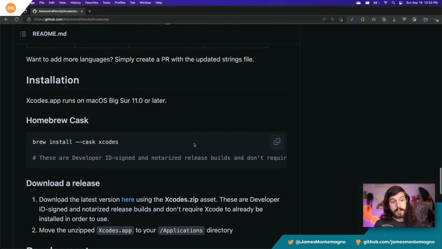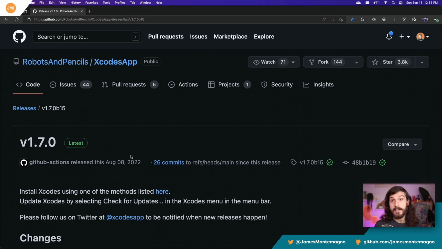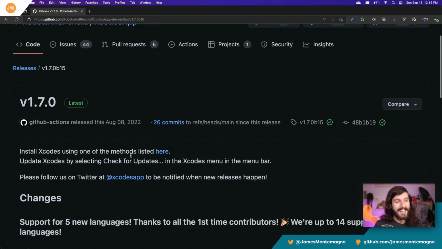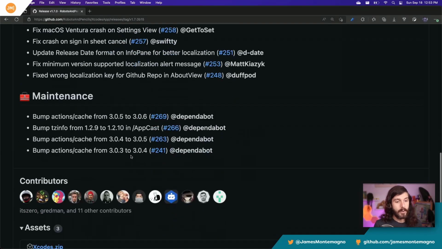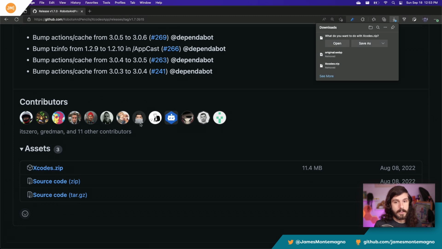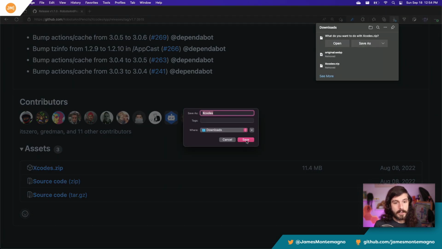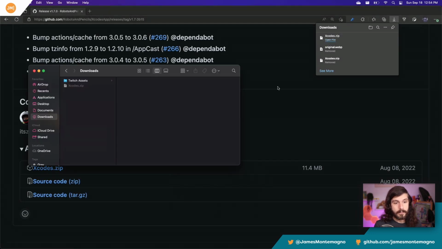Now you can install this via Brew and Cask if you want, but if you're like me, I'm just gonna install via a zip. That's how I like to do it. So here, all you're gonna do is go to the releases tab, and down below, you'll see everything that was in this release, and you can download the Xcode zip. It's actually quite small, so we're just gonna go ahead and download it here into my downloads folder, and let's go ahead and open it up.